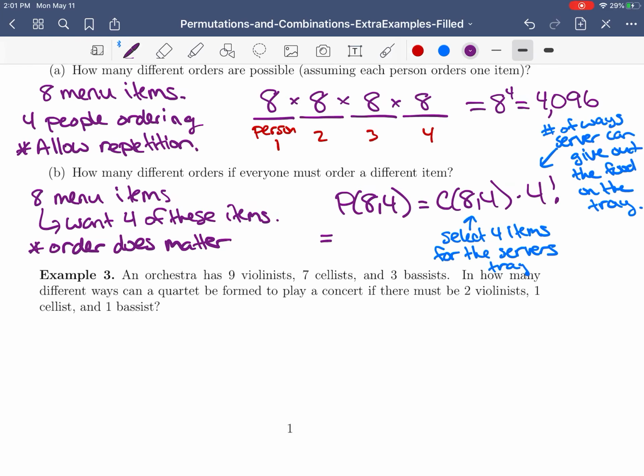Now, if you compute this number, which I didn't really leave myself room for anymore, 8 permute 4 is 1,680. So that one can be confusing. But yeah, I do like to think about it: when you choose them, that just puts them on the tray for the server. And then when they go to the table, they need to be able to give them to the people at the table. And this is where the ordering happens.